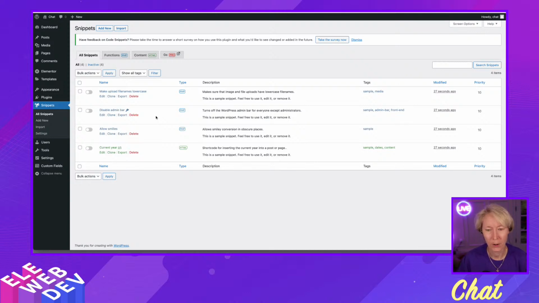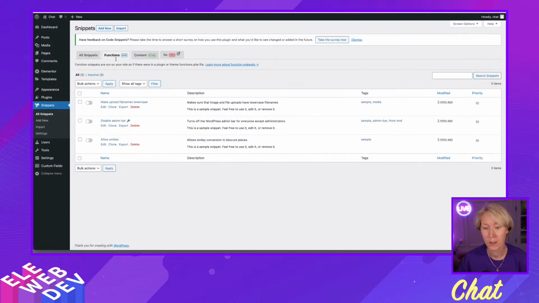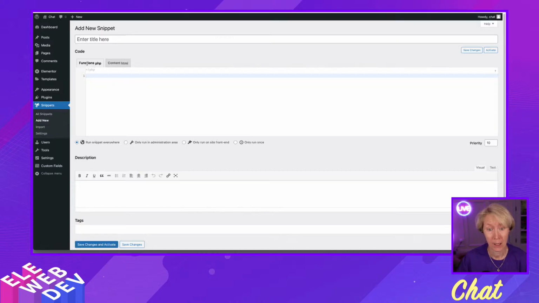So we're going to go to the functions.php tab. I know this looks scary, but I think I did a video on this. And so go check EleWebDev for the video. And so we want to add a new function in the functions.php file. And so here we are. I'm going to enter the title, which is Media Library in Finder.